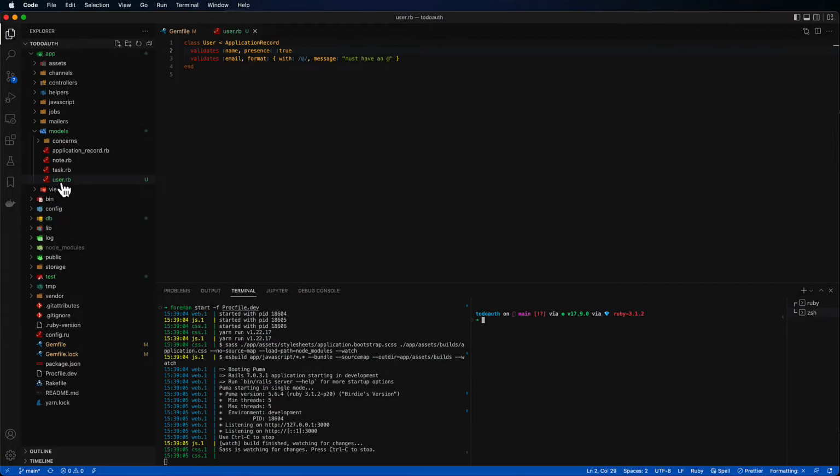Now in the user model file that was generated, I went ahead and added some validations. First of all, to make sure they do have a name when they create their account. And also with their email, I'm making sure that the email has an @ sign in it.